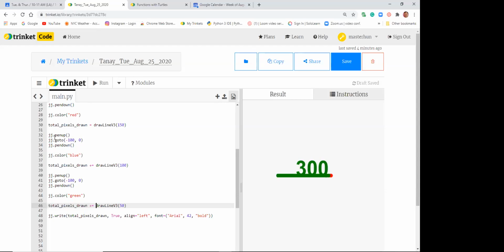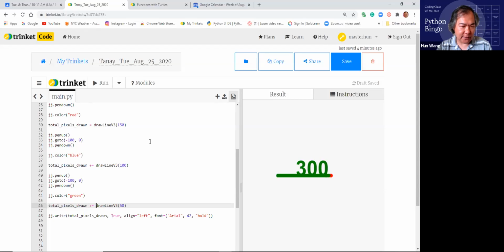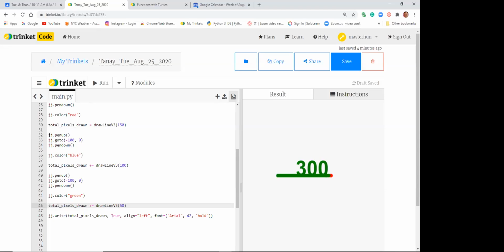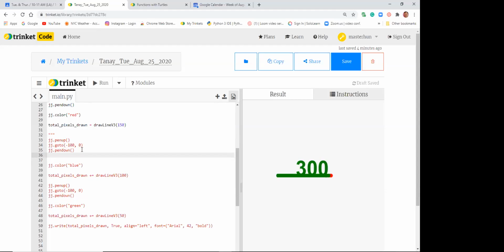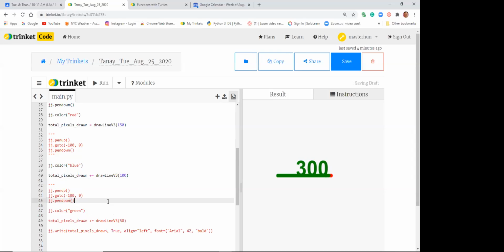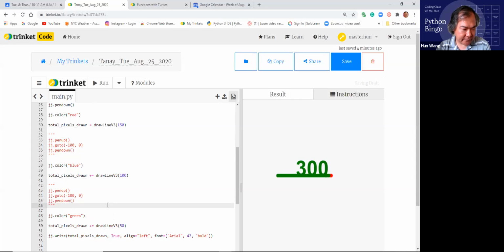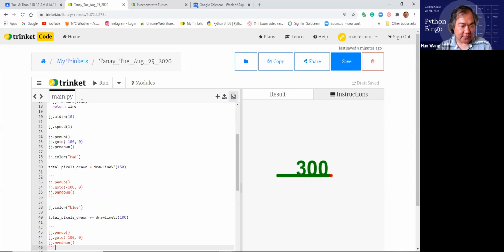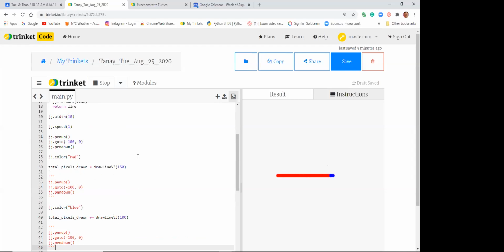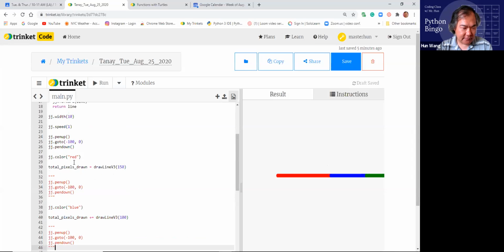Yeah, but look, I kept moving the turtle backwards though. Okay, look, I'll turn it off. So I'm only moving the turtle once backwards. Okay, look. Is that 300 pixels? Yeah.